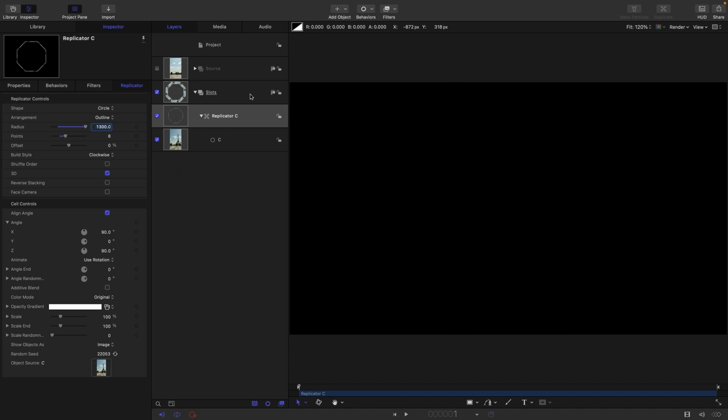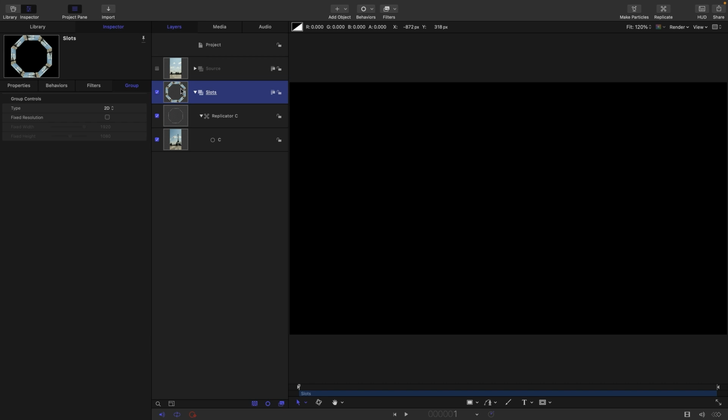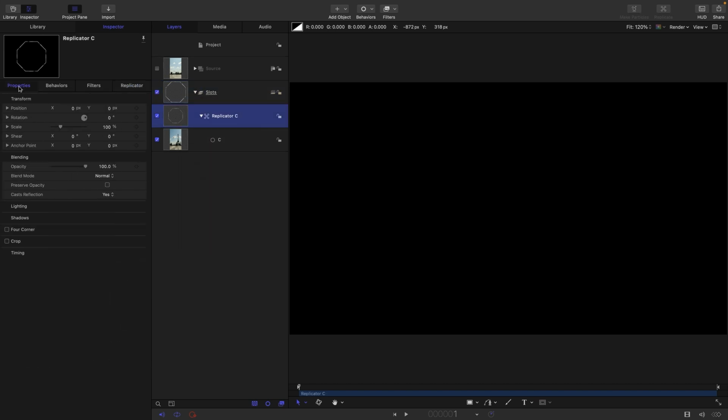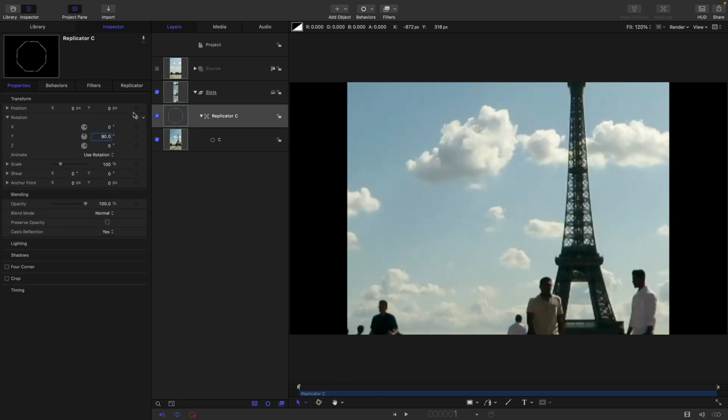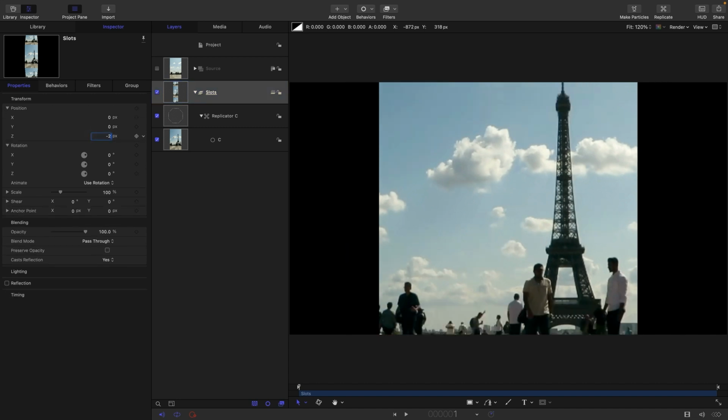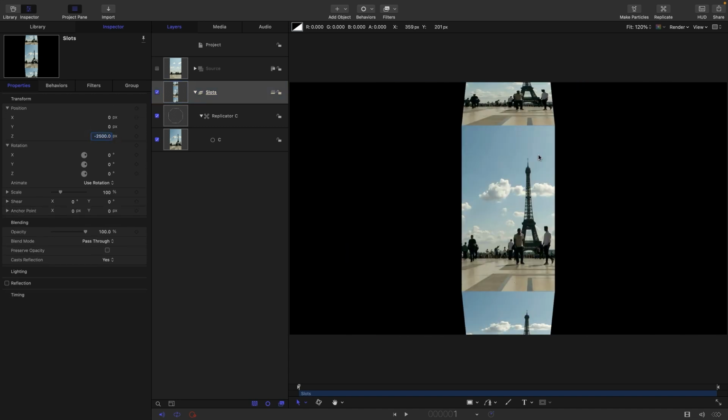But what I will actually do is turn this slots group to 3D. I'll select the replicator, come over to its rotation and rotate it through 90 degrees on Y. And then I'm going to take the slots group and move it back negative 2500 so we can see exactly what's happening here. So now we've got our drum containing our images for the center slot.